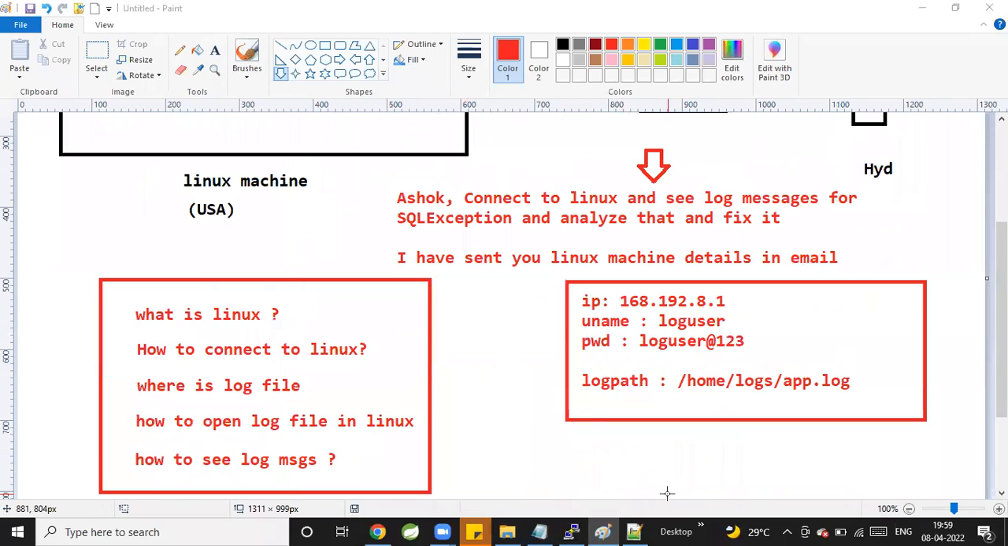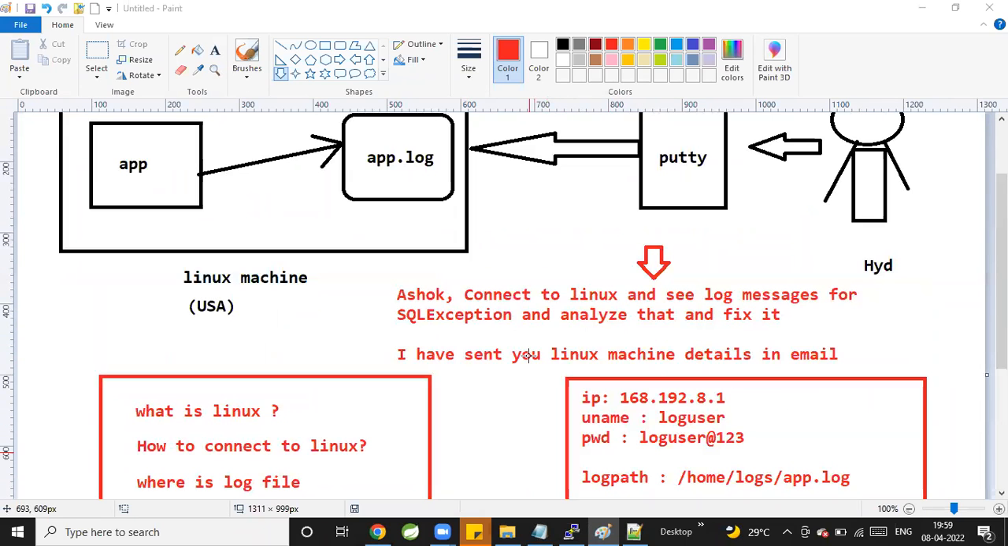How to see the last lines of the log file? Tail command. How to see the first lines of the log file? Head command. How to search for text in the log file? Grep command.